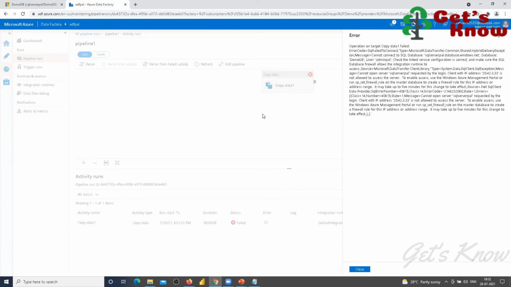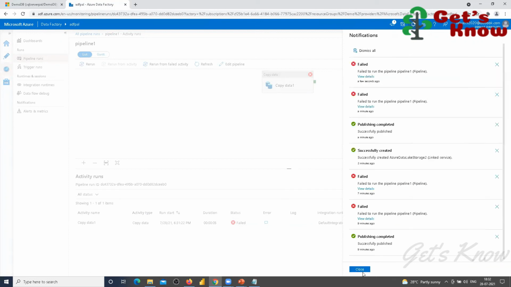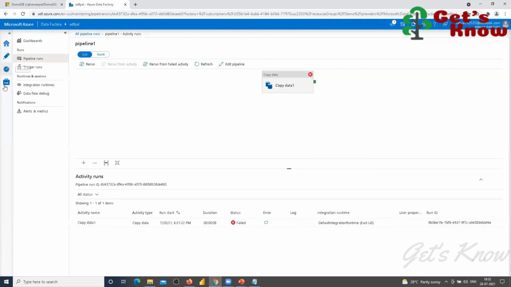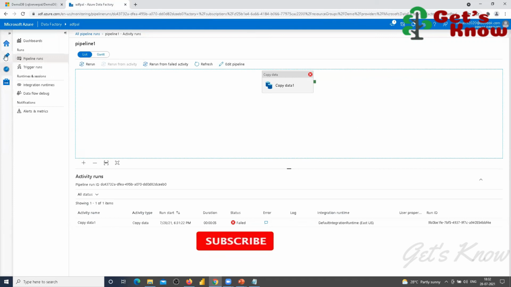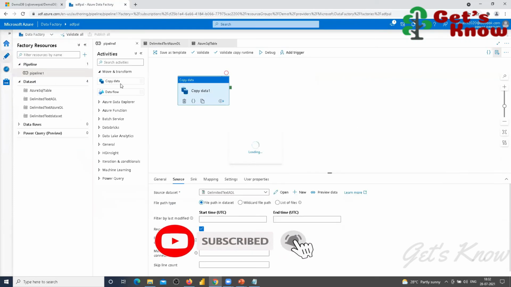Okay, fine. But here it is showing something different. It is not listed anything. The IP address is not allowed. Client with IP address. Okay, fine. One thing we can test: whether this is the problem or not, we can test it.